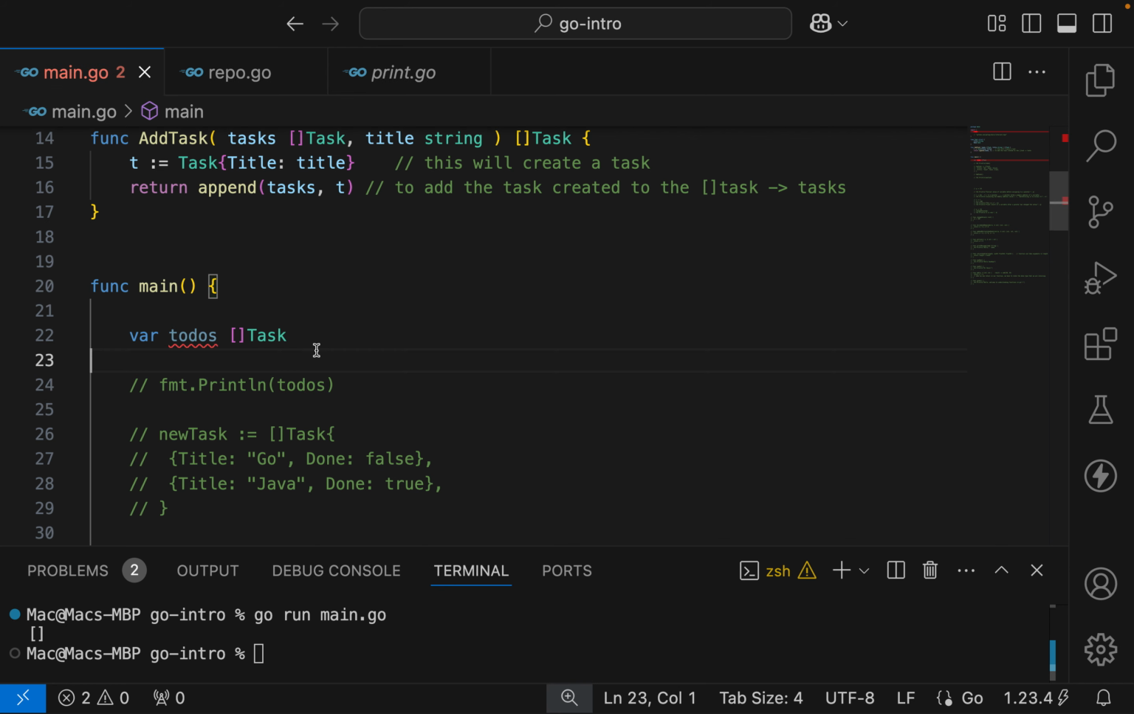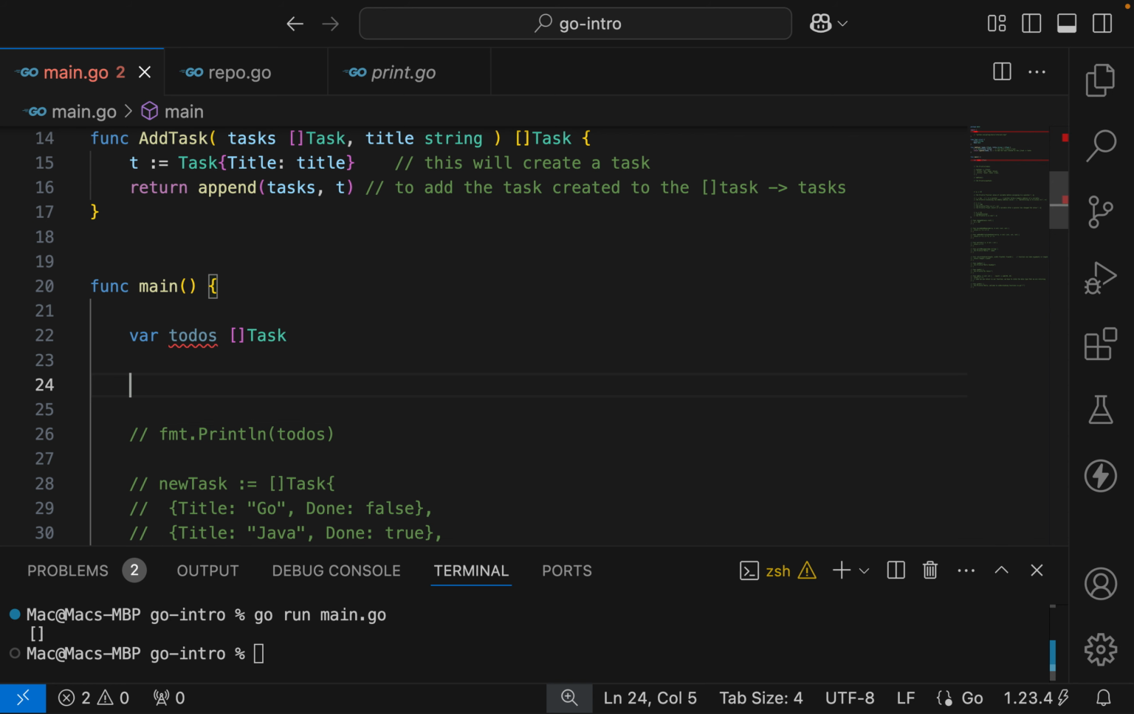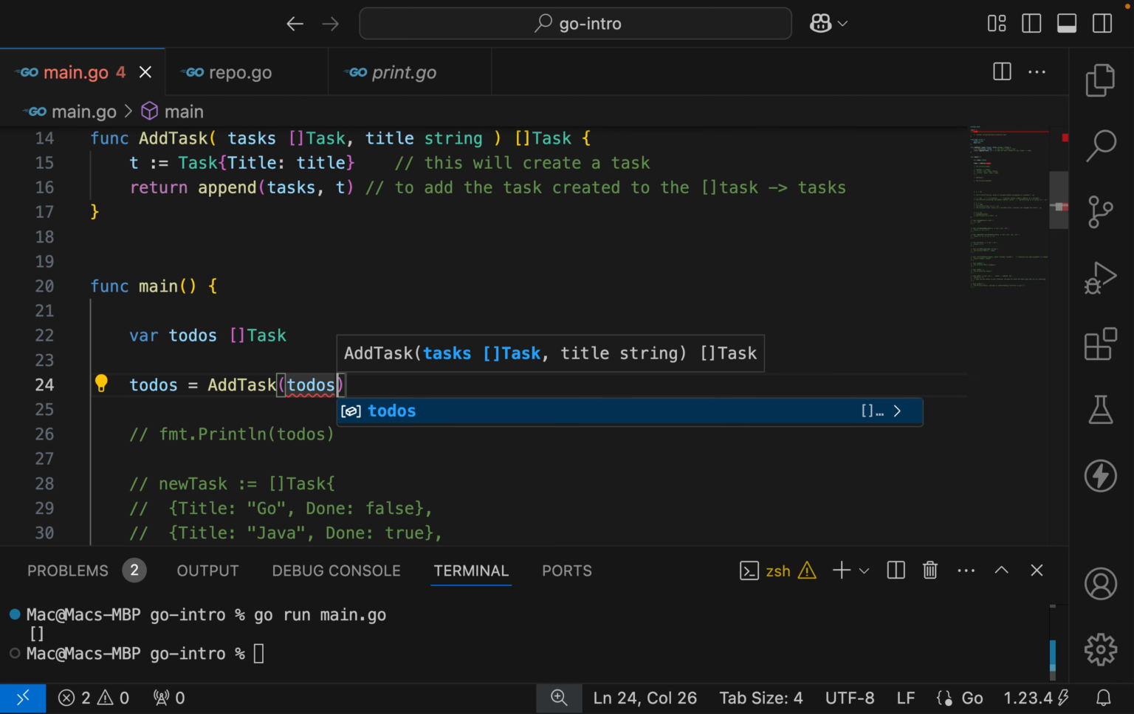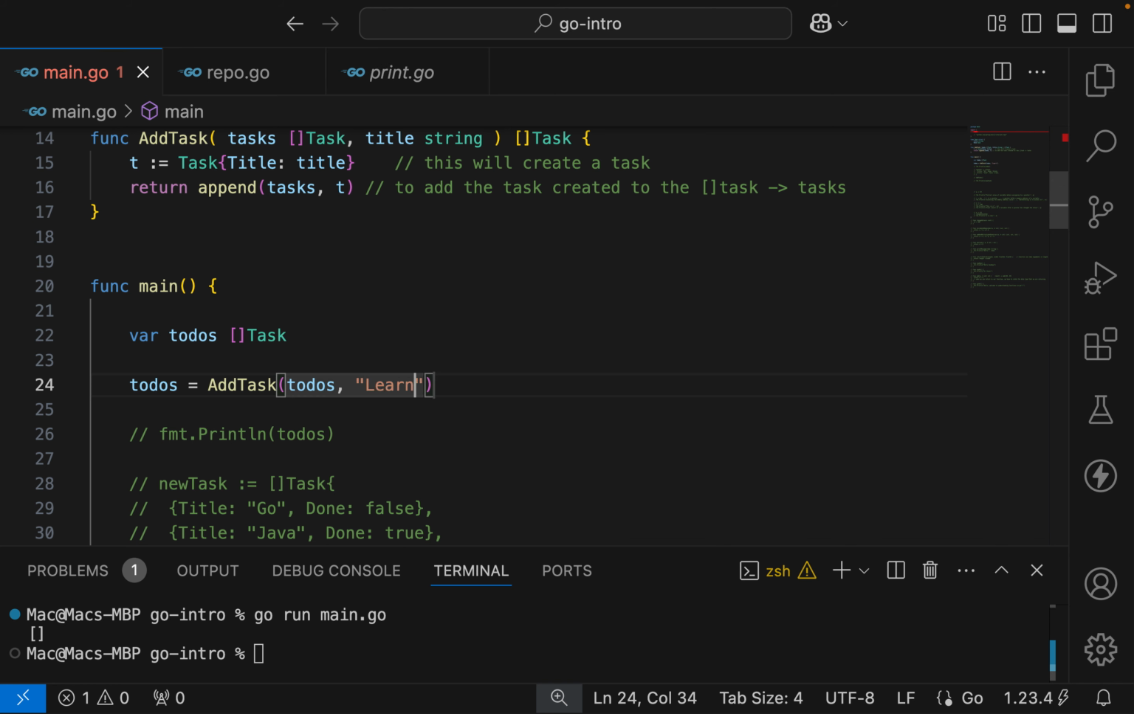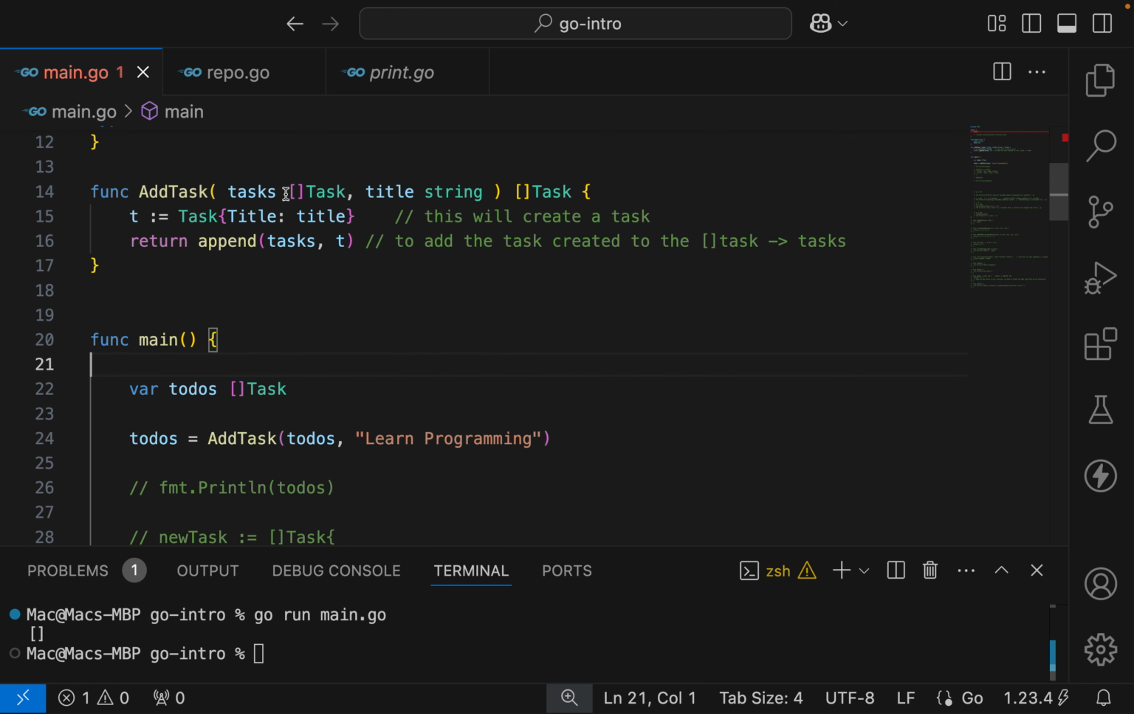So what we are going to now do is the variable todos equals what? Add tags. Okay, we can see addTags, and to add to our tags, we are going to do todos, comma, "learn programming" like this. So don't forget that the todos we are talking about here is the first.